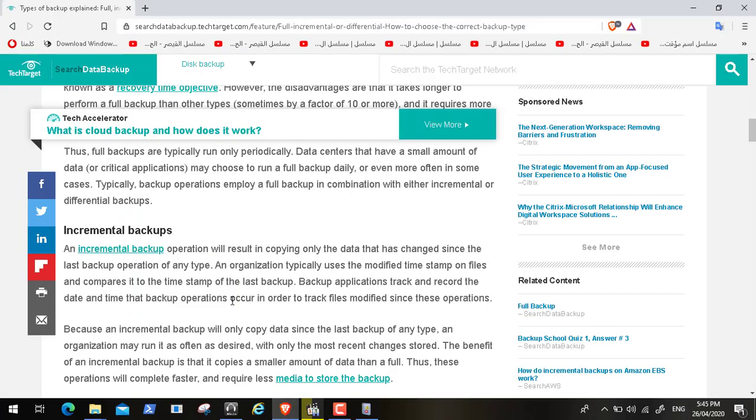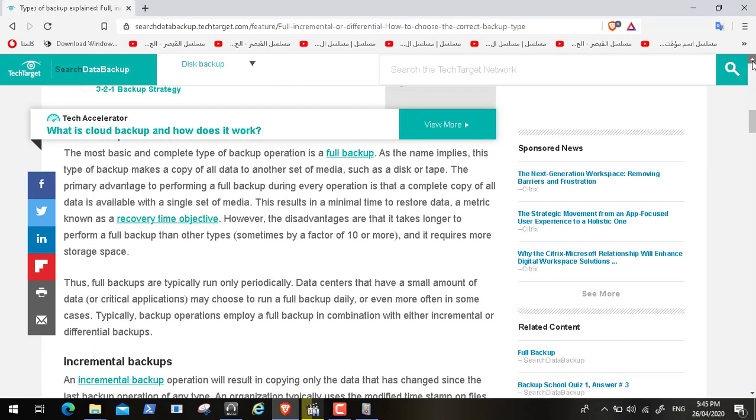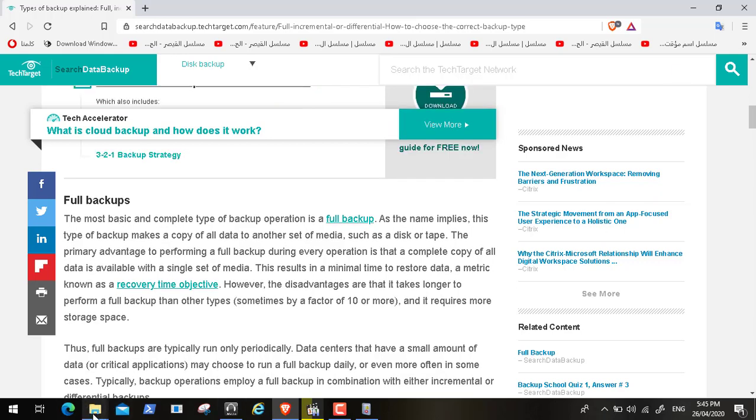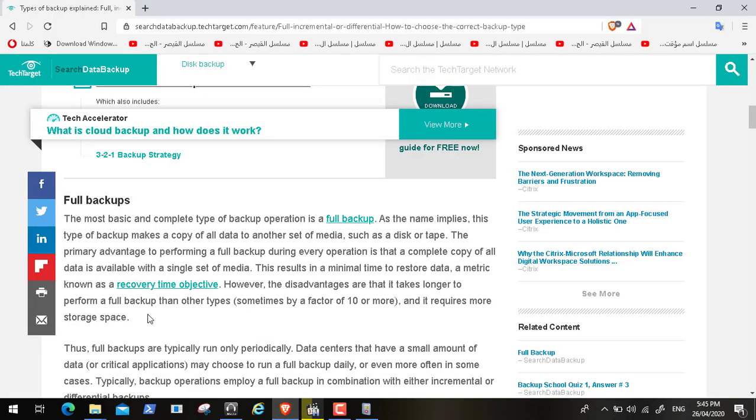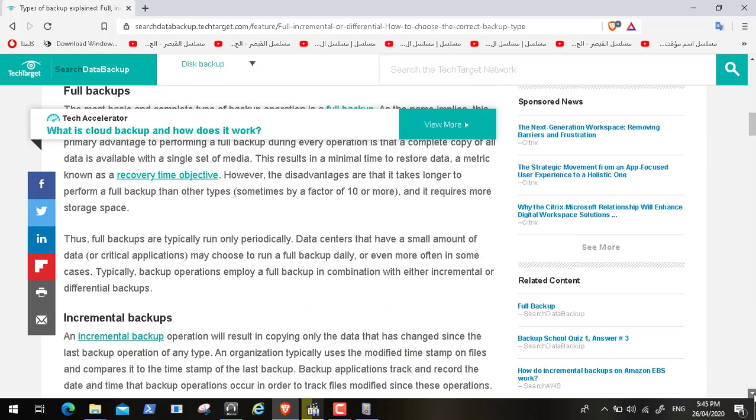For this option to work, you need to have a full backup first. You need to take a full backup of this folder, so the first job will be a full backup of this folder, and then you can take incremental backups. This way you do not use the same space every time, you do not waste space, and you work efficiently with the space. So you need a full backup of the folder first, and then an incremental backup.